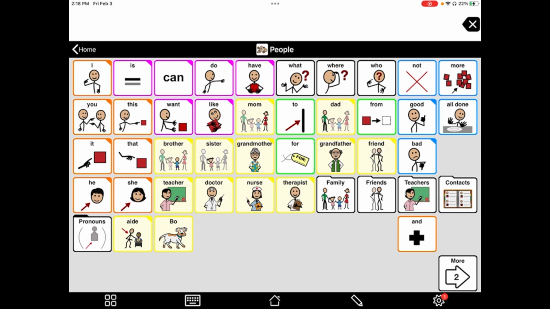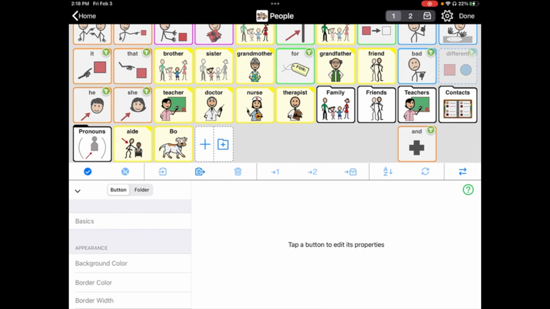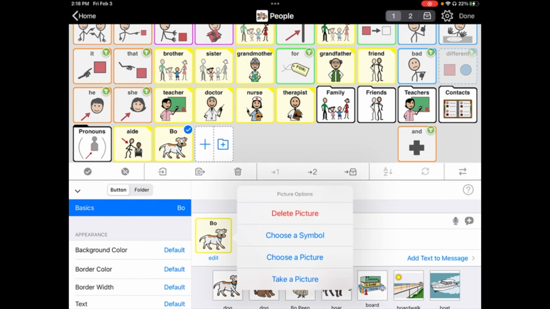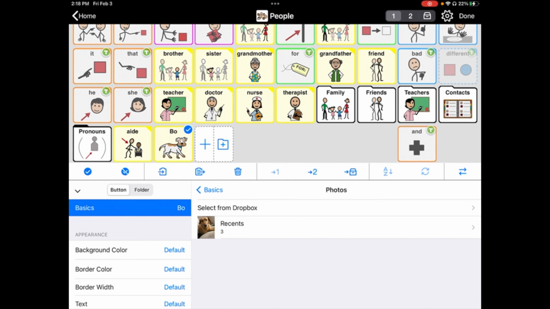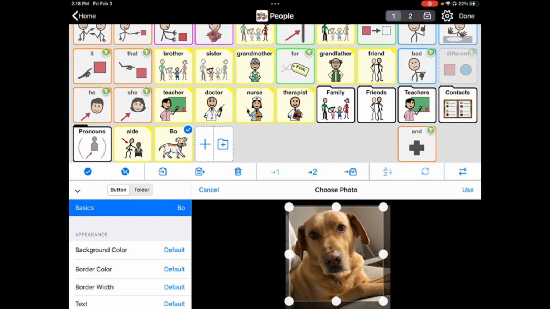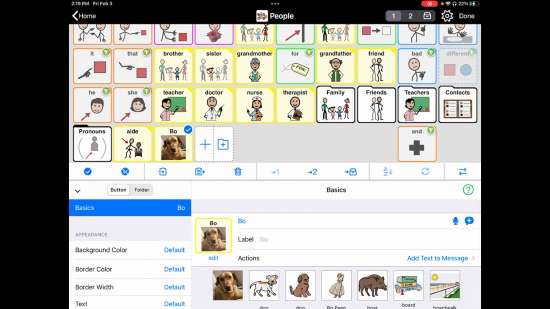So now if I want to add a real picture of my dog Bo, I go back into edit and I click the button, and I go into edit under the picture, and I can press choose a picture. So I can choose a picture from my library, or I can take a picture using the camera. So I have a picture already in my photos, so I want to click choose a picture. So I go into here, and there's a picture of my dog. So then we want to adjust it so it's how we want. When you're ready, press use, and you'll see it popped up perfectly in my picture for Bo, and it is yellow how I want, and I can press done.